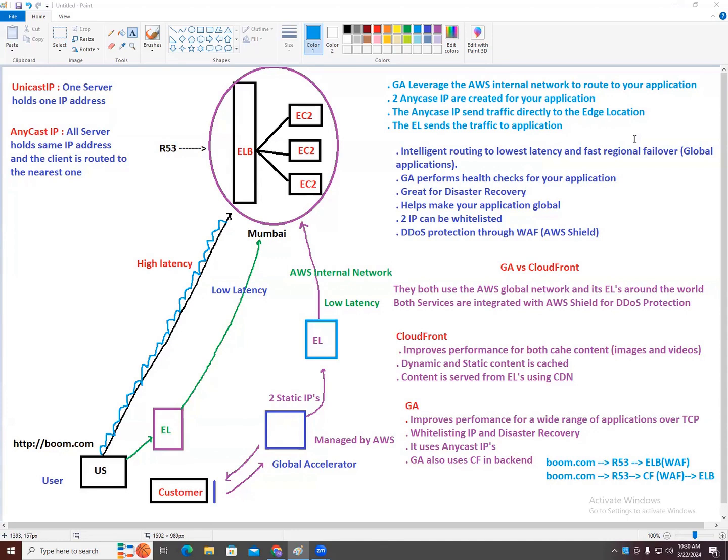What are the different types of load balancers we have? CLB, ALB, NLB, GLB. Very good. Which one is the previous generation? Classic. Classic supports which protocols? HTTP and HTTPS. And TCP.